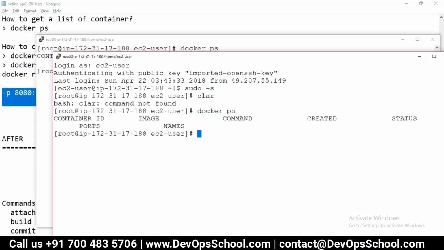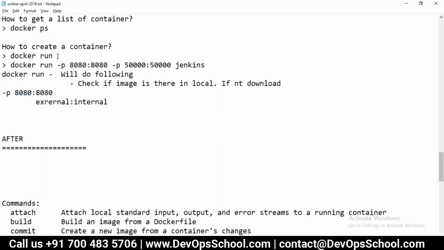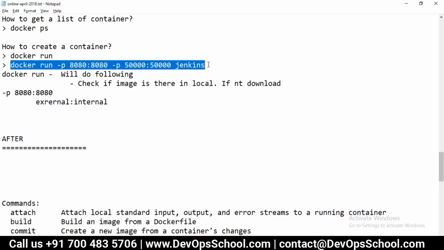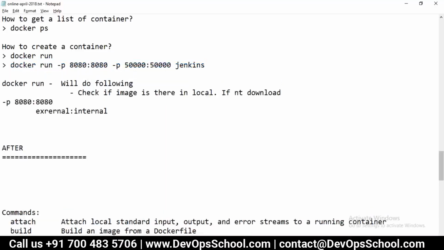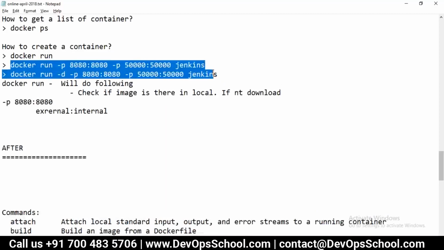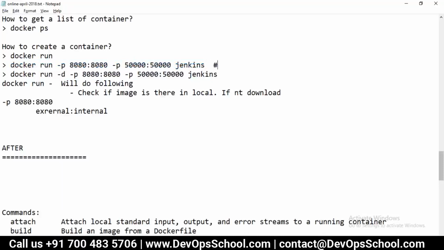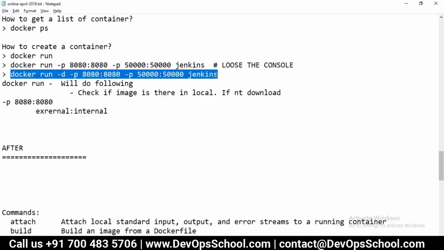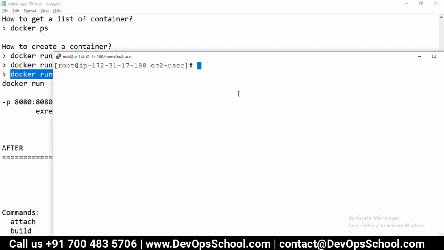Here, docker ps, I have no containers running. I have been instructed that if you want to run this container, you have to run this command. I'm not running this command at all. I am running the command with -d because I don't want to lose the console. If I run the up command, remember, you will lose the console, because I am not adding the detach mode. Here you will not lose the console. So here I'm adding this option. Okay, remember.